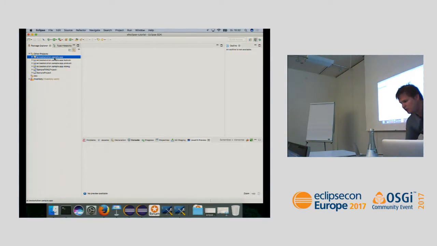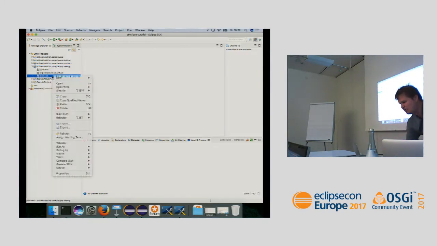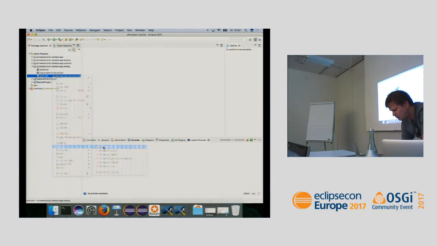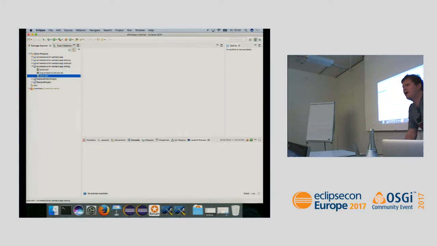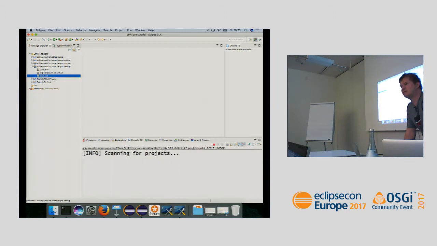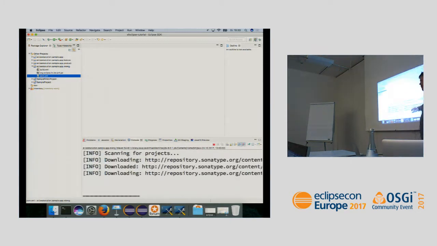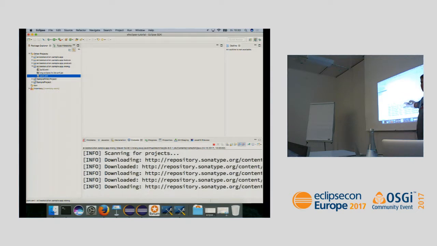So, what you get with that, you immediately run as Maven clean package. Well, now Maven starts off and downloads the whole internet. But you have now immediately a commercial ready project set up with a headless build running.